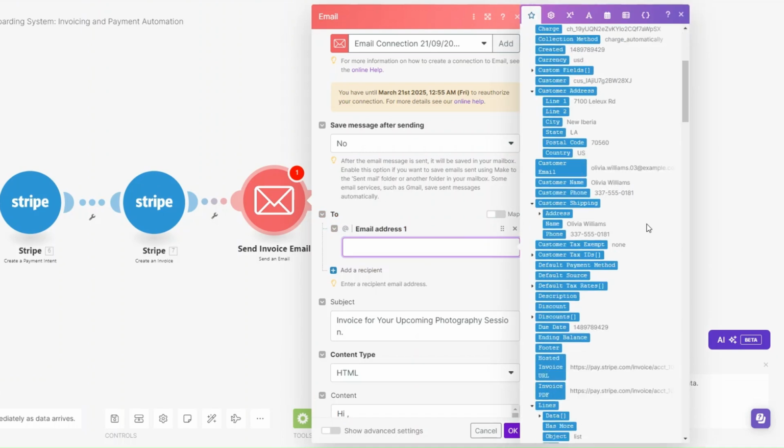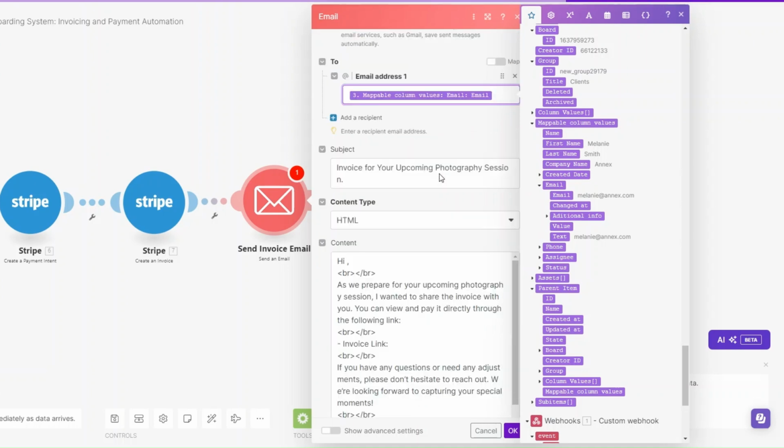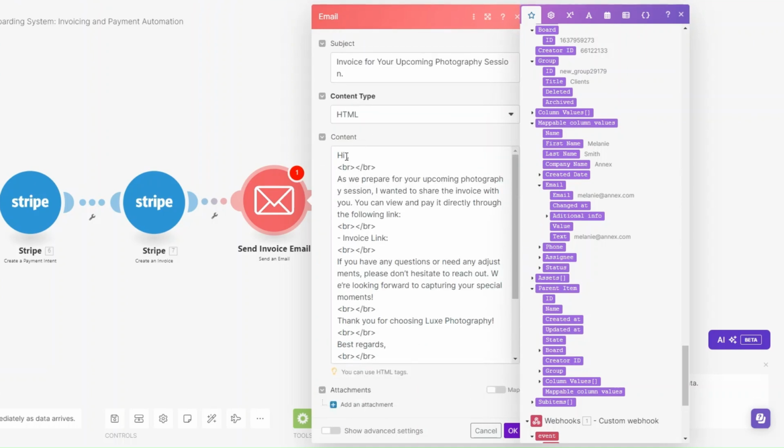So for email address, I can add the email address from Monday. So this will be our email. And the subject line could be along the lines of invoice for your upcoming photography session. And then here we're saying hi, first name. We're going to add the first name right here.